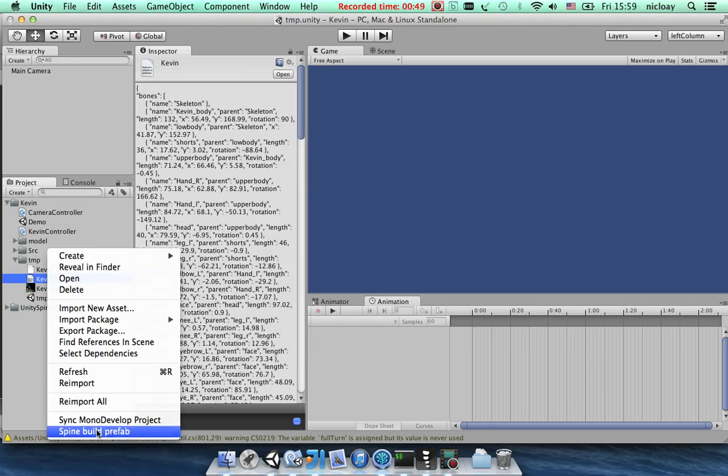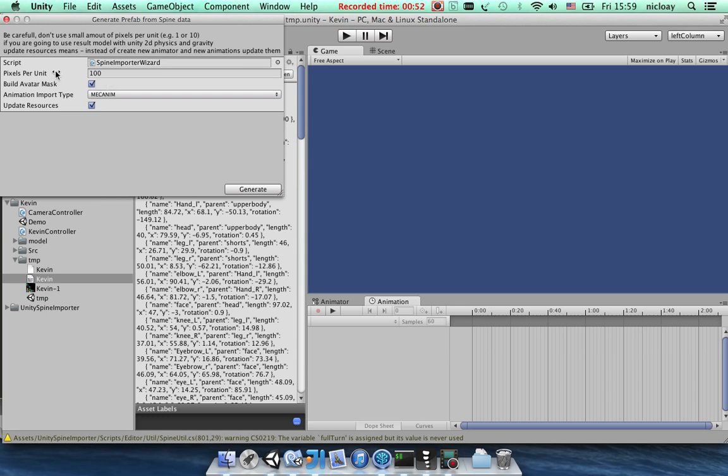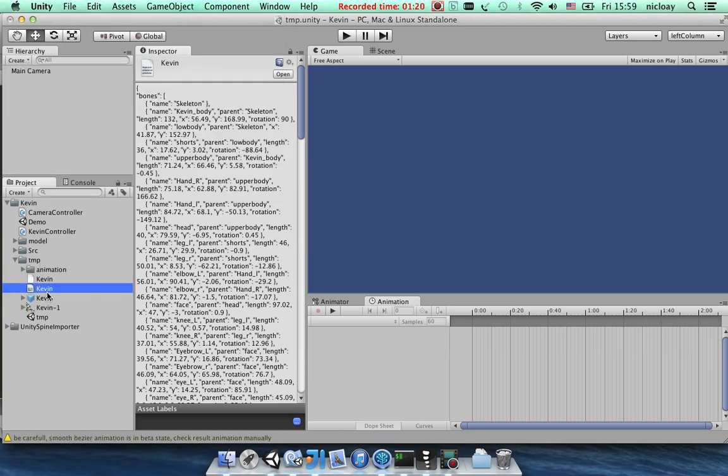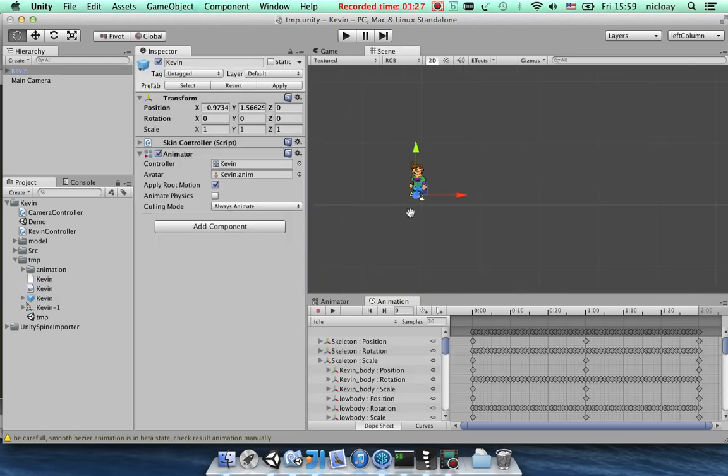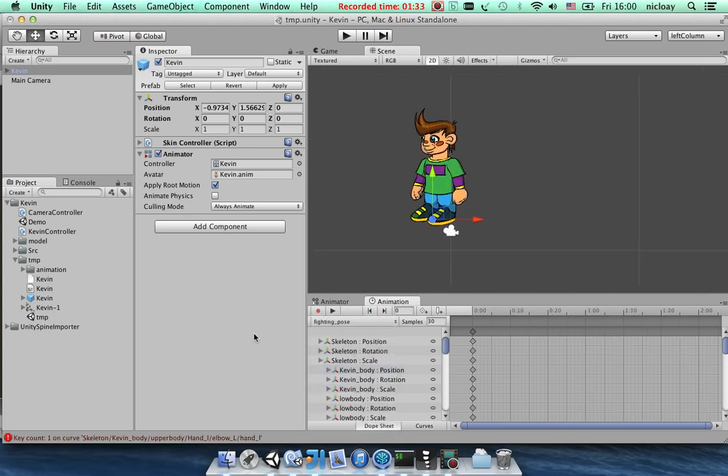Just click the Spine build prefab, choose this option, how many pixels per unit, build avatar or update resources. I will explain this parameter in the next video. So just generate data and we have a prefab with all of this animation in this folder. Just wait a couple of seconds, maybe more. Okay, so now we have a prefab, and if we drag it to the scene it will already be here, and we can check that all animation works.